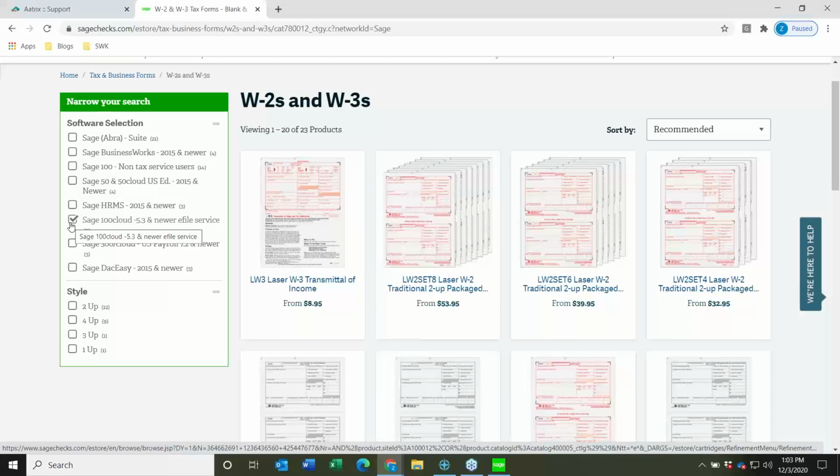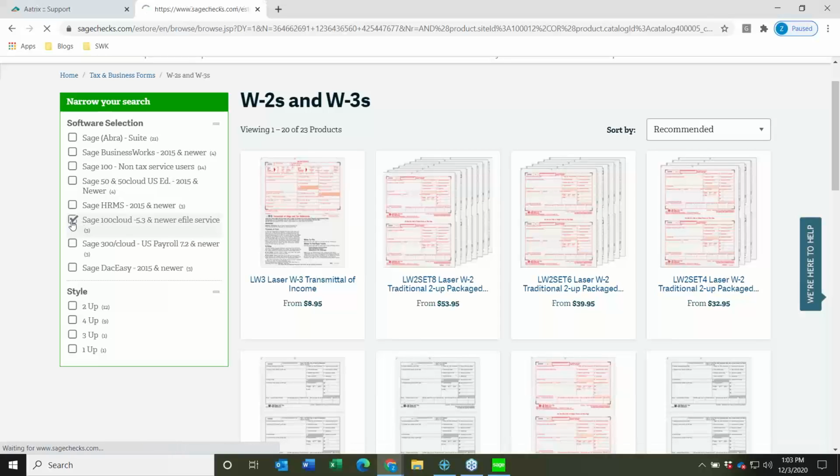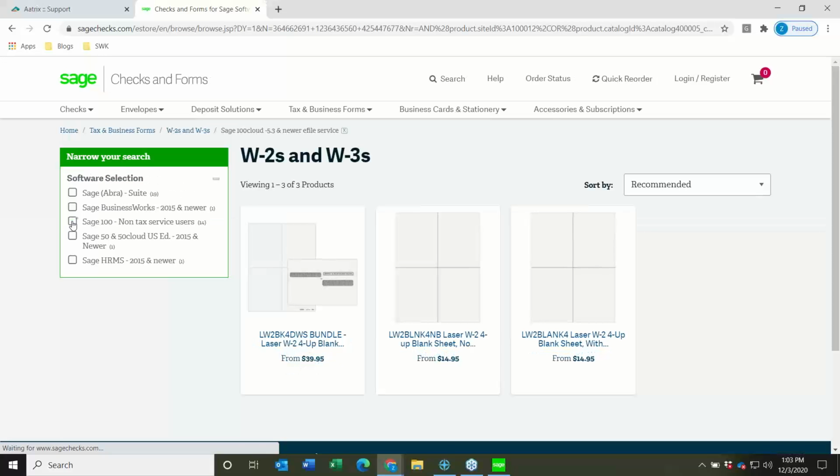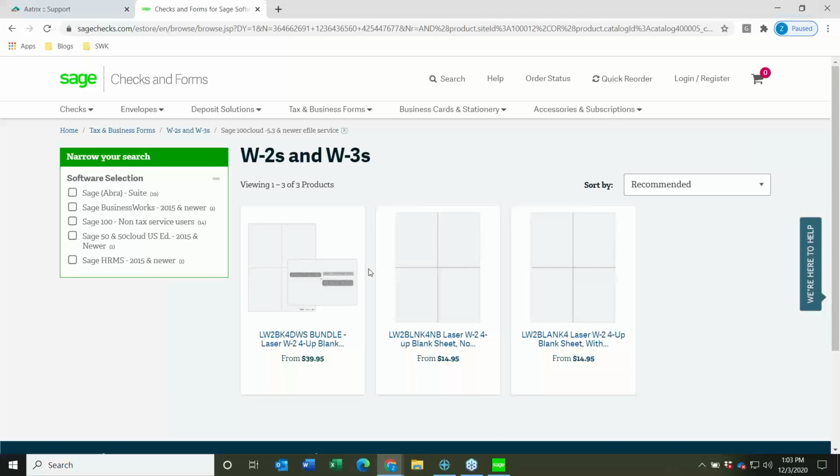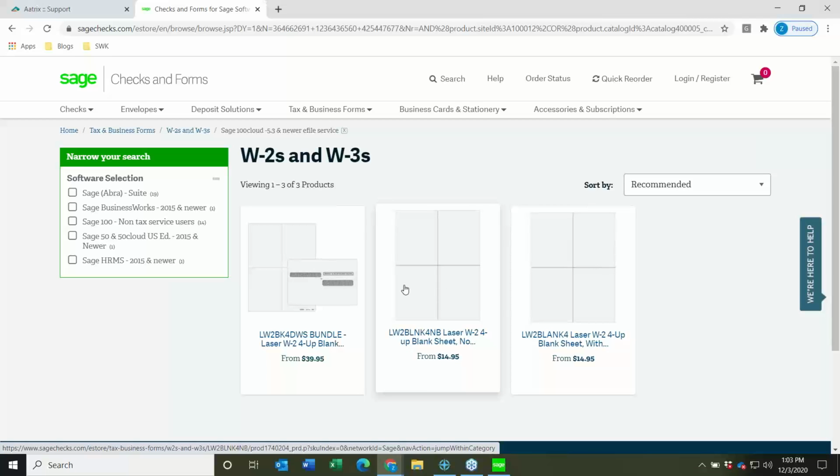That's the third-party provider that provides Sage with the tools to print the 1099s and W-2s. So you're going to use this Sage 100 Cloud one. When you click on that, you'll notice that it narrows down your forms quite a bit. So the forms in Sage 100 that we're going to be printing, our 1099s as well as our W-2s and that information, are going to be printed on 4-up pages and they'll be blank.